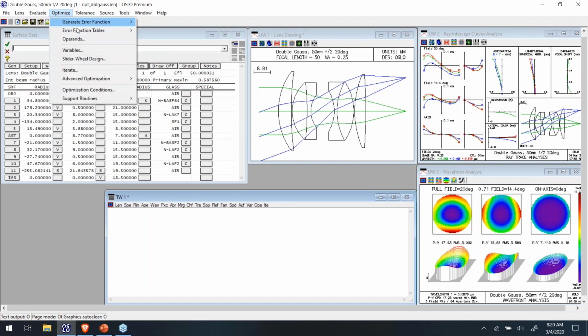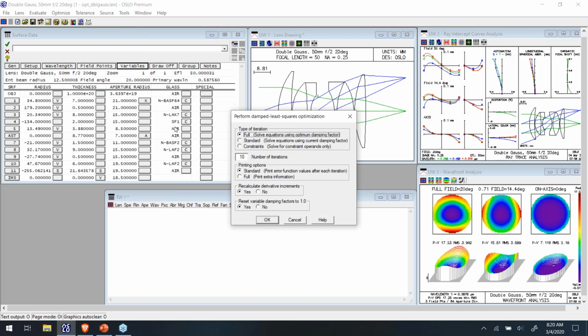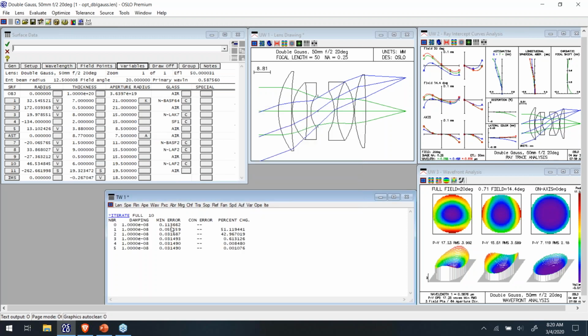You can also run it from the optimize menu up here. It also has some downhill or local optimization methods built into it, as well as some global methods built into it, which is important for a lot of users to find different design forms. So here, if I run this, you can see the merit function started off at 0.113, and you can see it's now actually been improved.